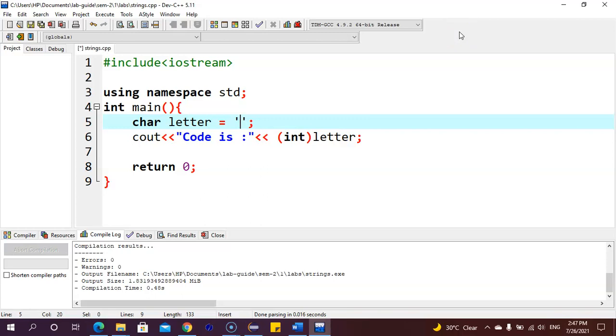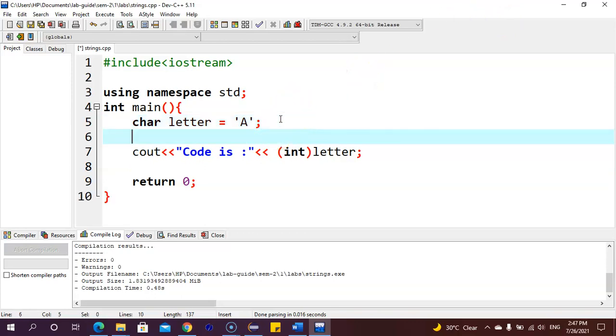Okay, so we have demonstrated that A has a code of 65, and here we have just shown you how this can be changed from one to the other. If you don't want to do the changing, you could as well just declare something here.